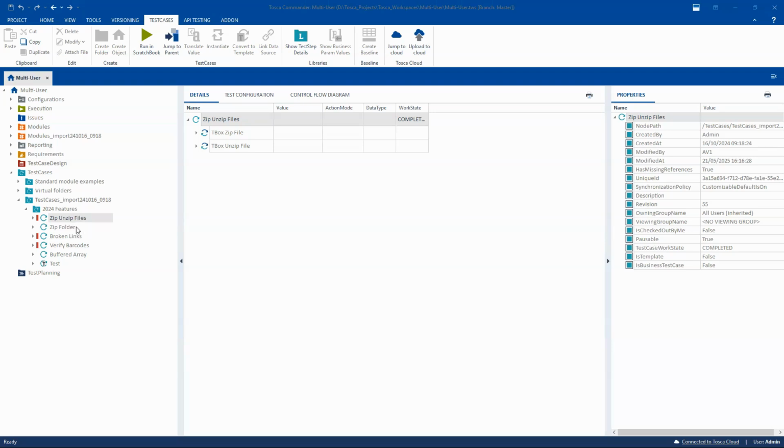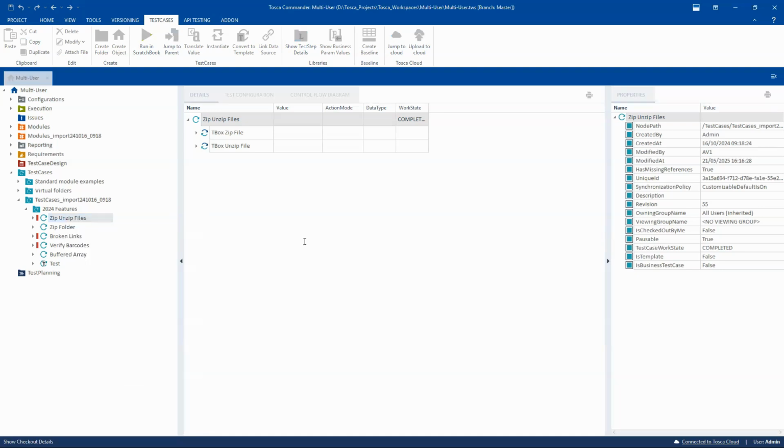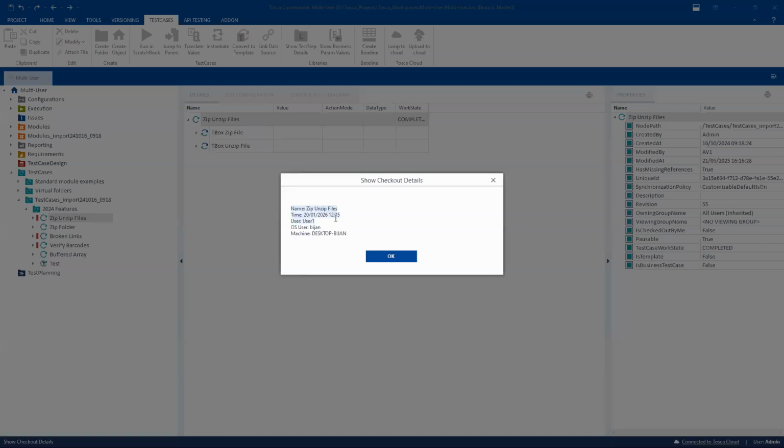For example, on this particular workspace, as you can see, this is a multi-user workspace, and I have logged in as a user. And here we have some objects which are currently checked out. How can I say that? Because of this red status. As you can see, all these test cases are checked out by another user in this workspace. Now, if I want to see who has checked out this particular object, I can right click and click on show checkout details, and it will show you the time when it was checked out, the user who has checked it out, and even the machine from which it has been checked out.